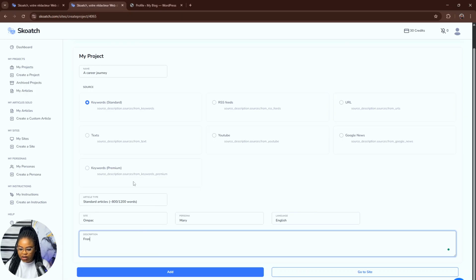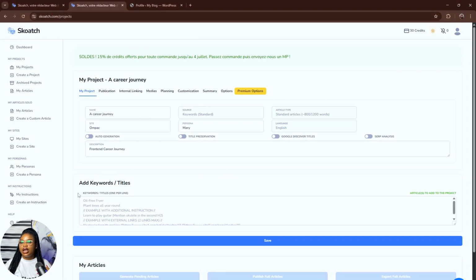Front end, career journey, and then I will add. After you've added your project, you'll be brought to this page, and you can see here that the name of the project, the source, the article type, the size, the persona, and the language you picked has been inputted. Everything is here.